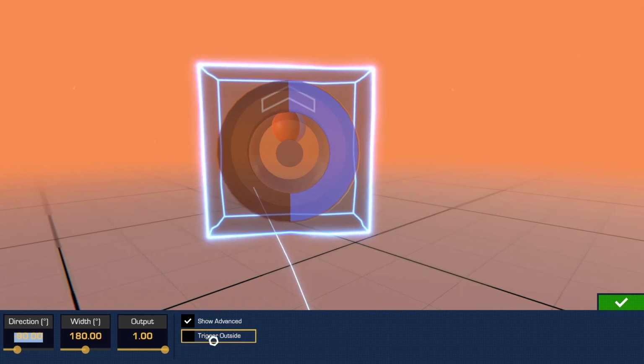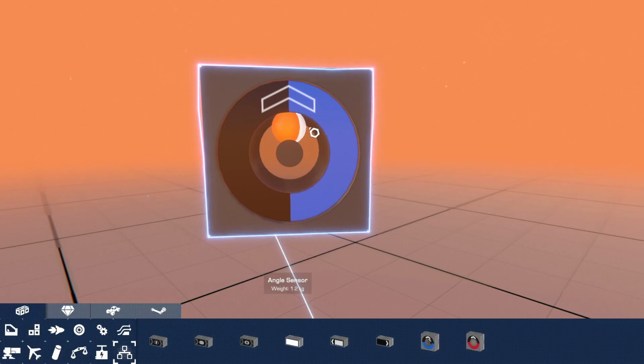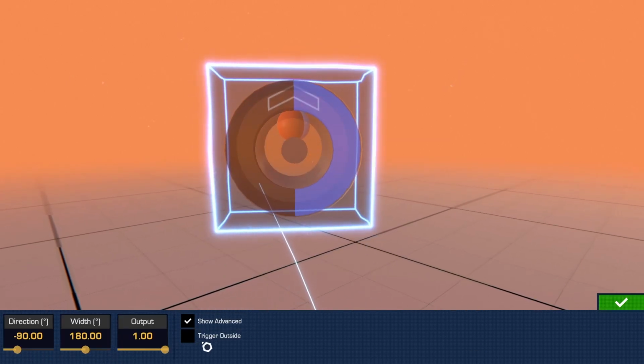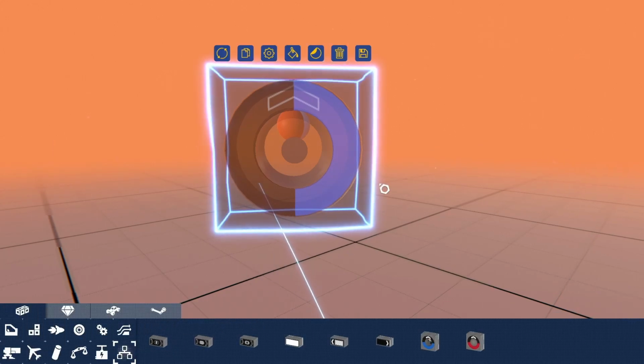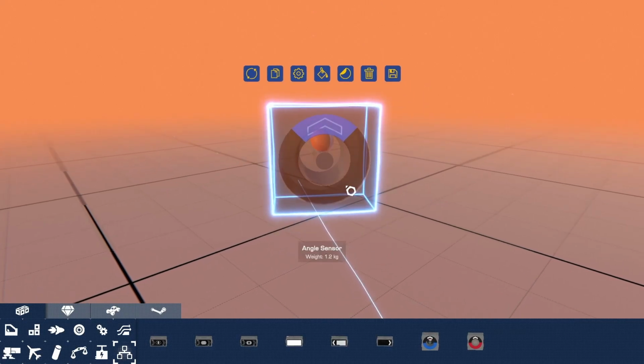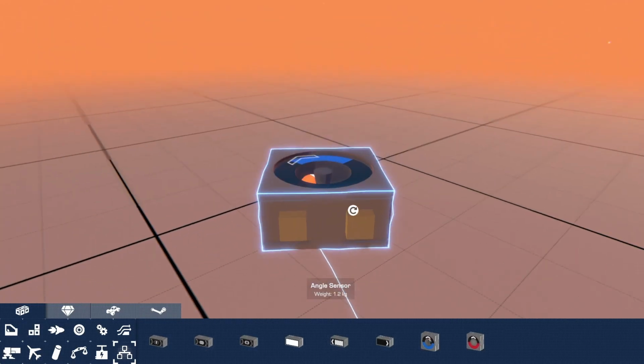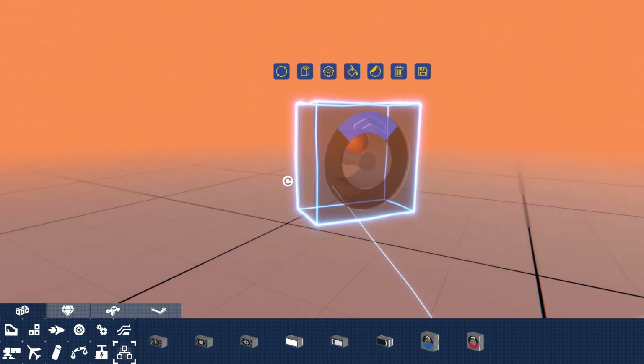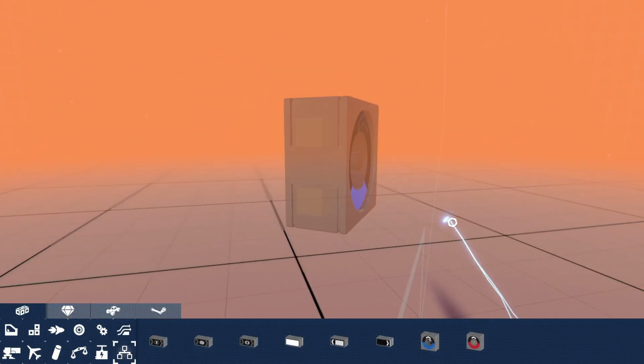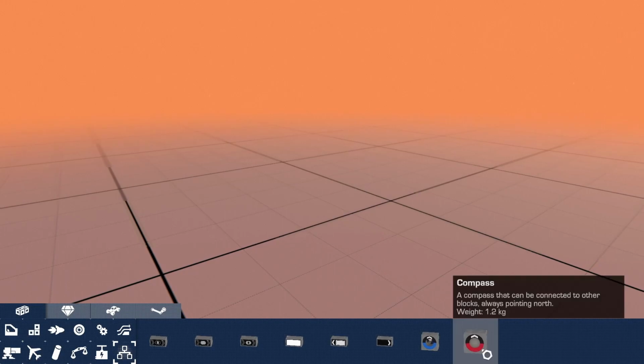And now we have this option, trigger outside. What this does is exactly what it says. Normally the angle sensor is going to give an output whenever the arrow is inside the blue area, but if you check trigger outside, it's going to change that to the arrow giving an output when on the non-blue area. The only thing with the angle sensor is that it only works when you use it like this. It does not work when set horizontally. It needs to be vertical. As you can see, we can rotate it and the arrow keeps pointing up.